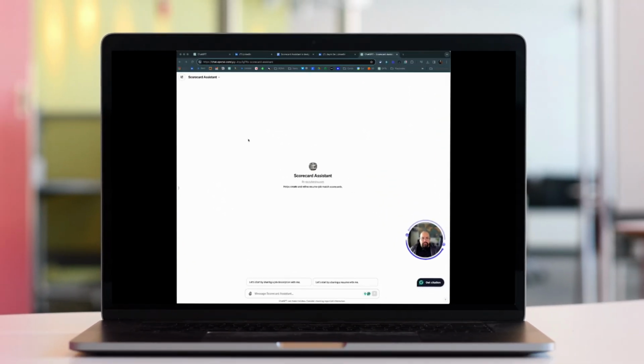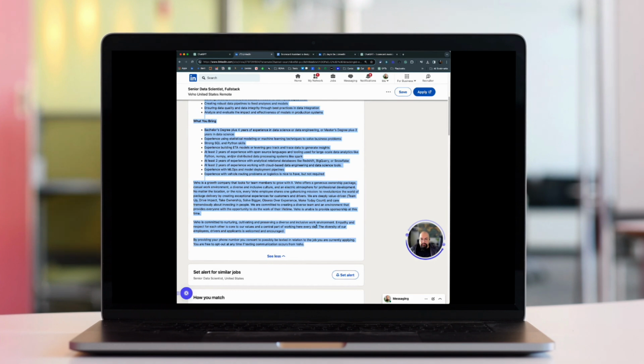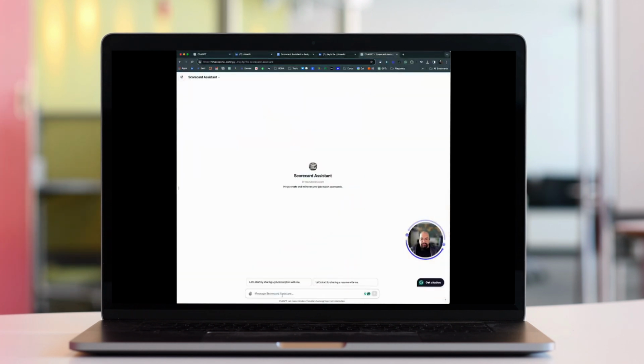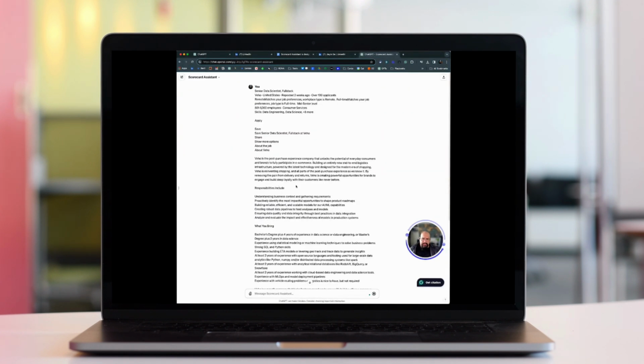Okay, so first I'm going to show you one that I've already built today, just so you can see what we're going to do, and then we're going to build it. So real quick, this is a scorecard assistant. It's a GPT, and what you're going to do is pick a job. I'm just going to cut and paste it. I just picked a random job for a data scientist, and I'm going to paste it here, and I'm going to hit the go button. This GPT is going to analyze this because of the prompt I gave it.